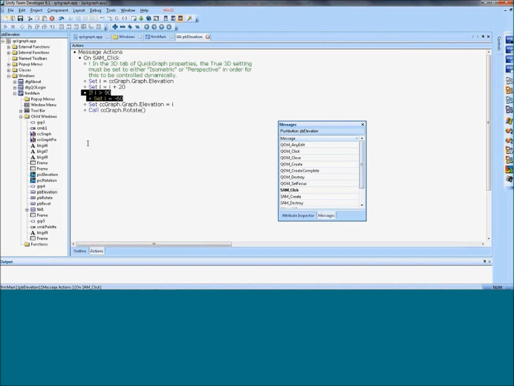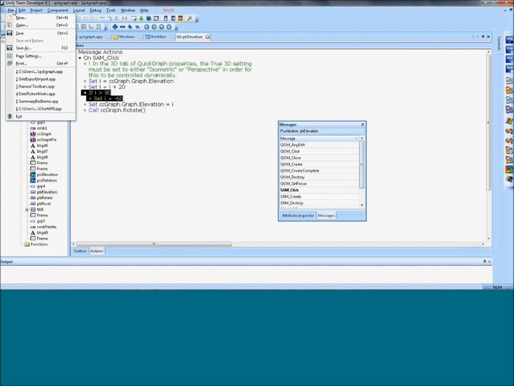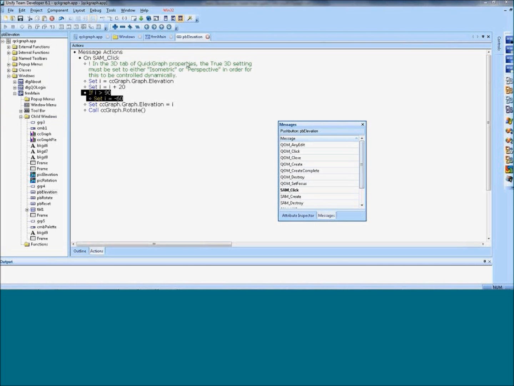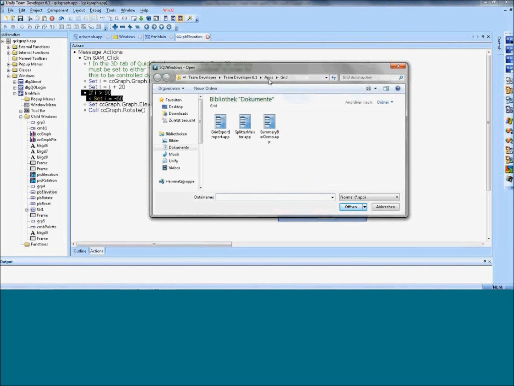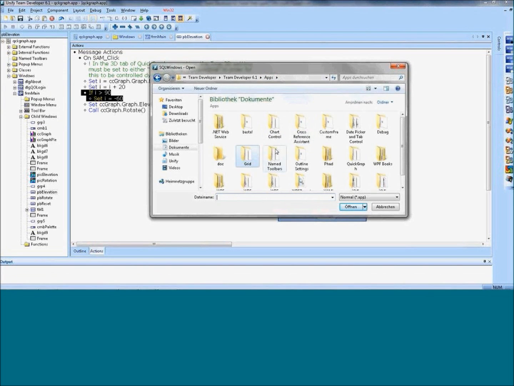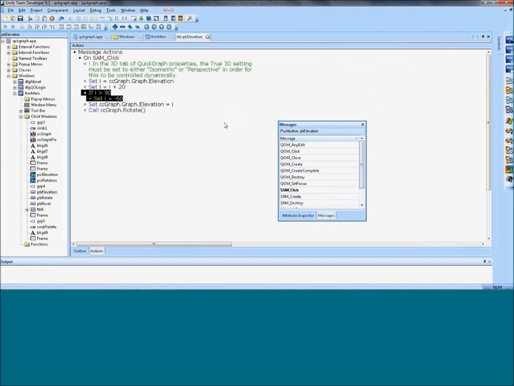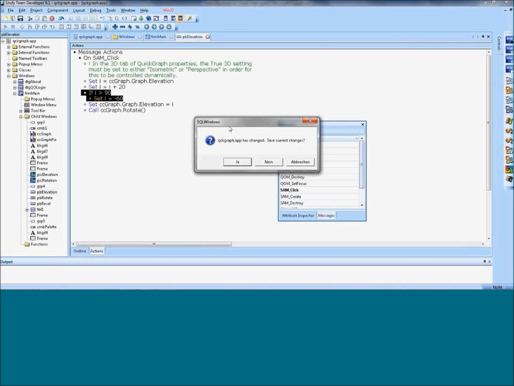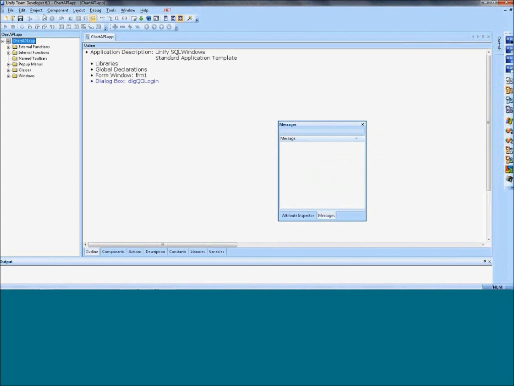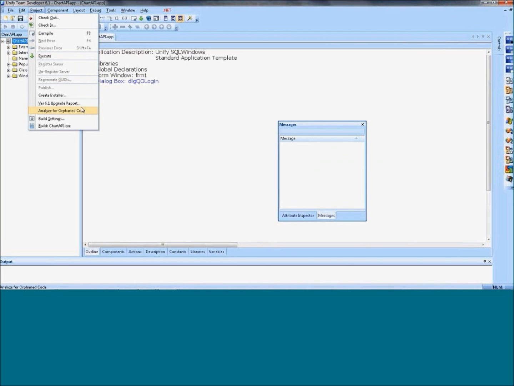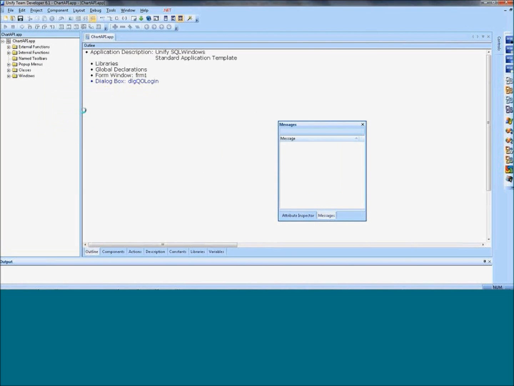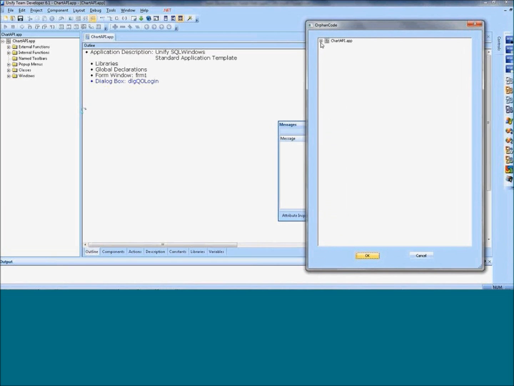The orphaned code detection tool. I will open another application for that. So it takes a little second on my laptop to load that. Don't want to save my code here. And now I do an analyze for orphaned code. And you see the orphaned code output there.